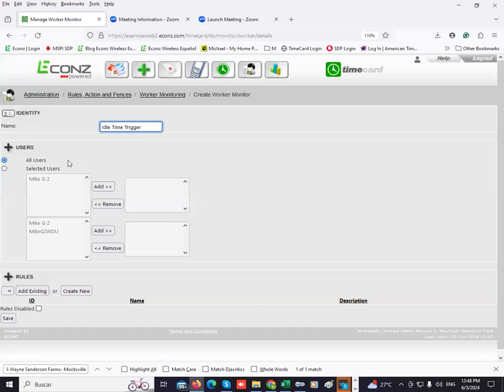Remember that you can apply these rules for all of the users in your organization at the same time, or maybe just for selected users. So if that is the case, you can select them from here and add them into this box. But for this example, let's go ahead and do it for all the users. Now, my recommendation is to copy the name of the rule. And now let's go ahead and click where it says create new.